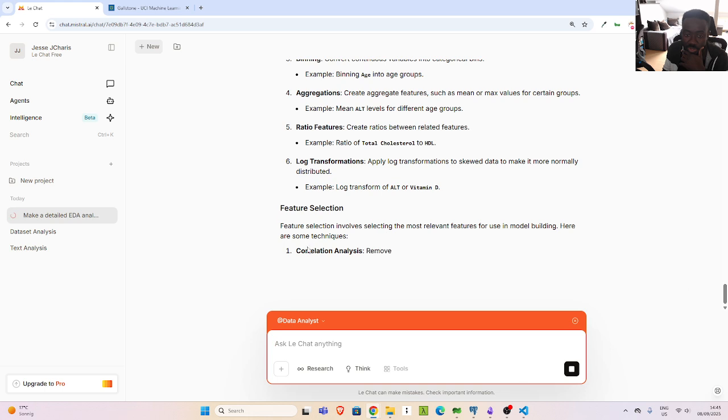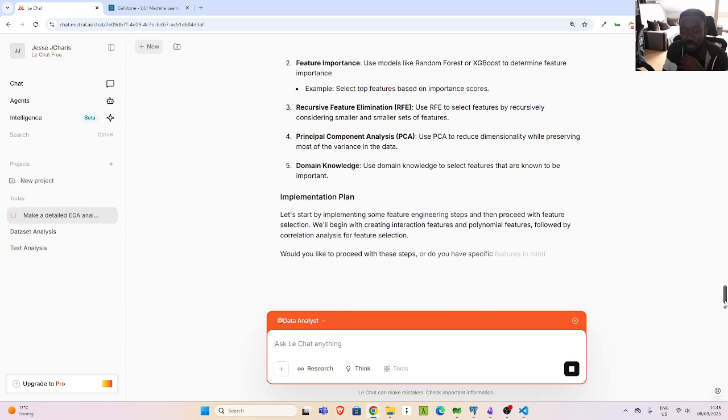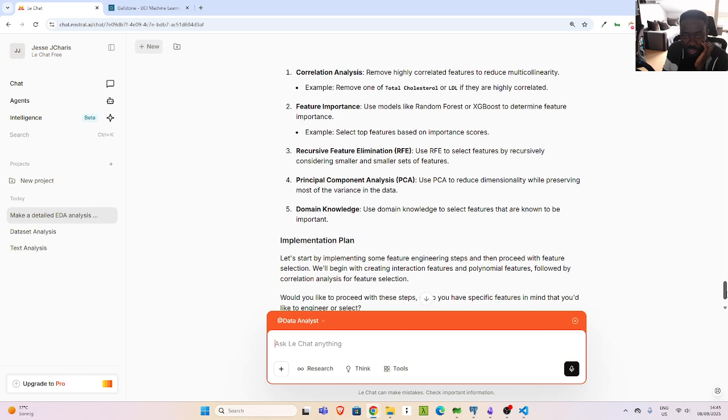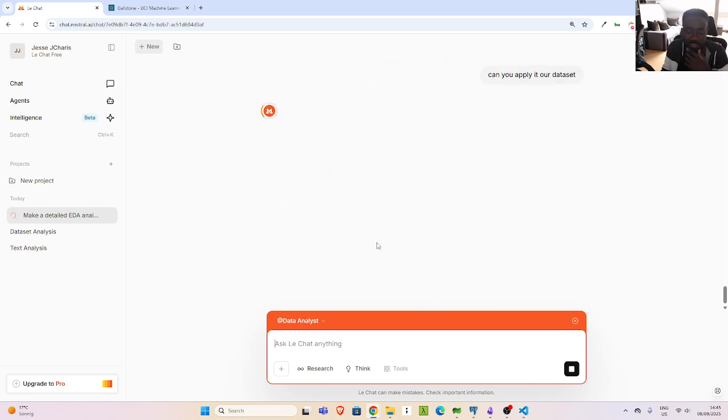which is good, right? It's doing a correlation analysis, going to remove highly correlated features. These are very useful, right? And I'm thinking that in the future, if you add voice to this, it will be very useful. Can you apply it to the data? To our data set. And let's see if it can build a model.